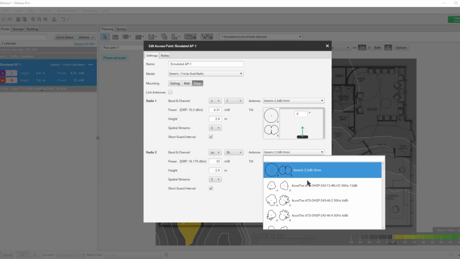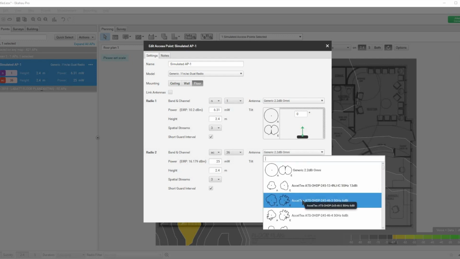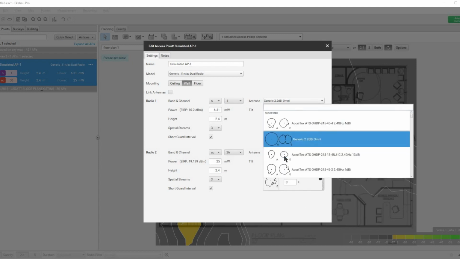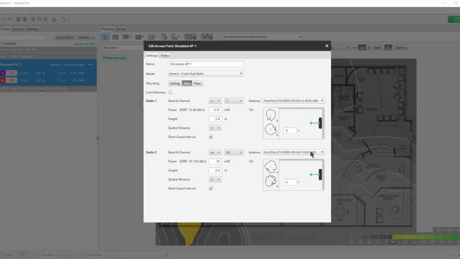Also, I can select from the antennas here independently as well. So these can be individually selected and configured based on what exactly the requirements are.